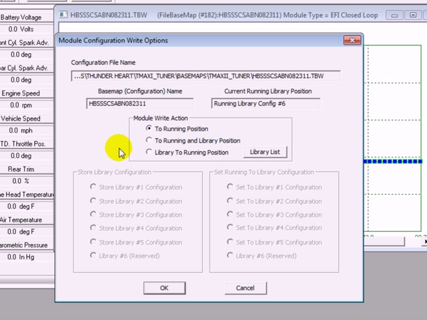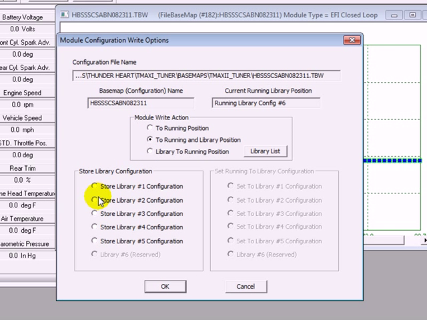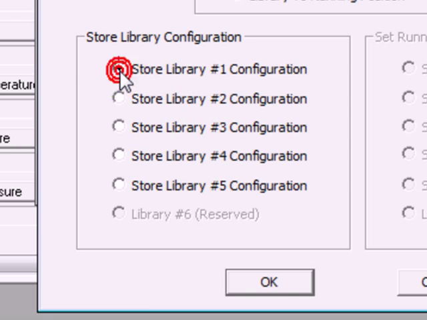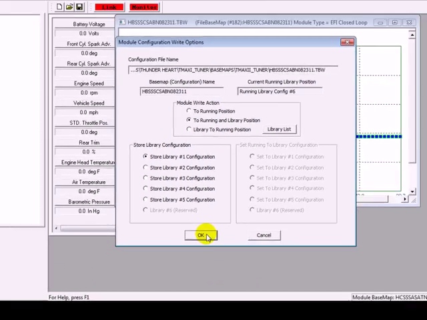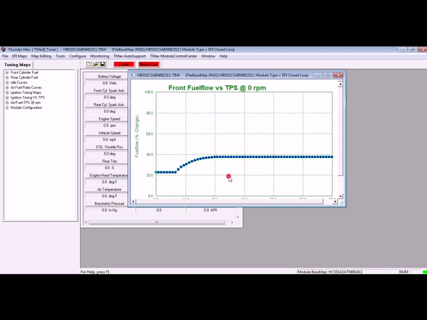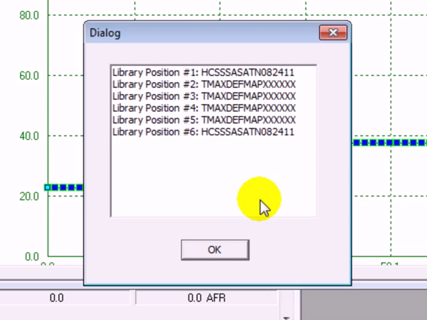In this case, since we are storing maps, we will select the To Running and Library Position option. Then, we will select Store Library Number 1 configuration as the location for the map. Click OK to proceed. Click OK to confirm. The ThunderMax Tuner software will write the newly selected base map to the module and store it in the library. Repeat this process 4 more times to store up to 4 additional maps.